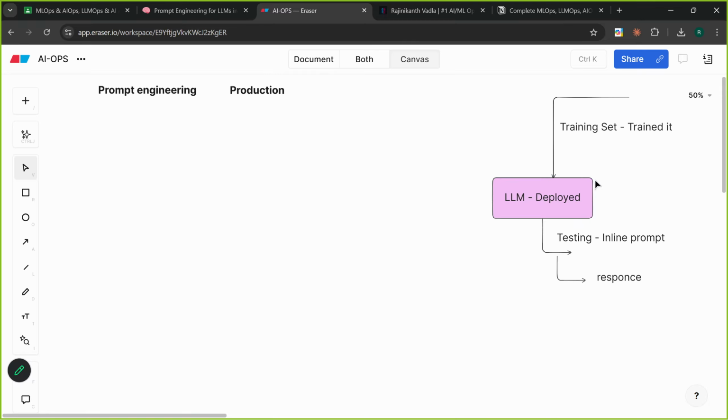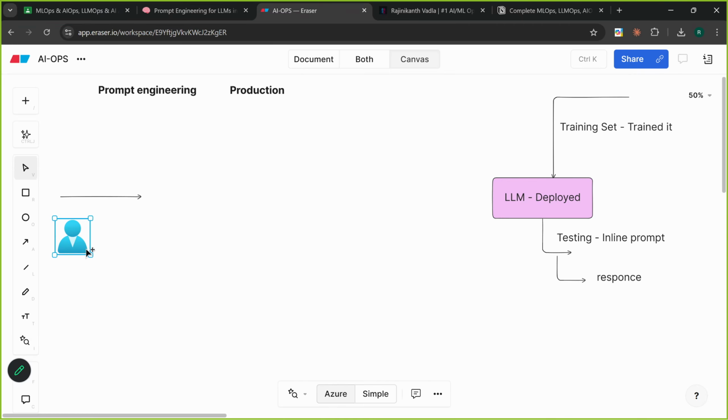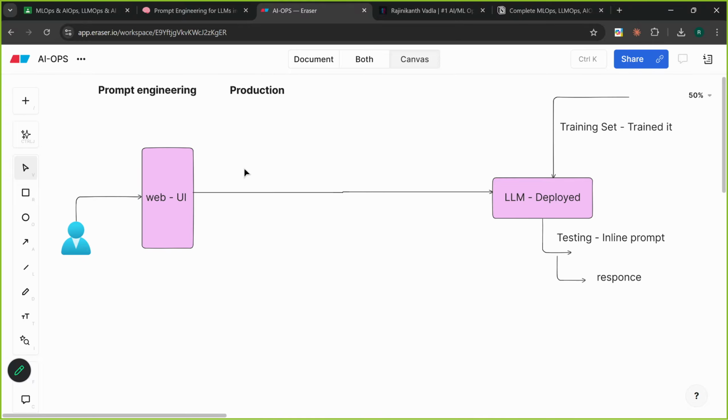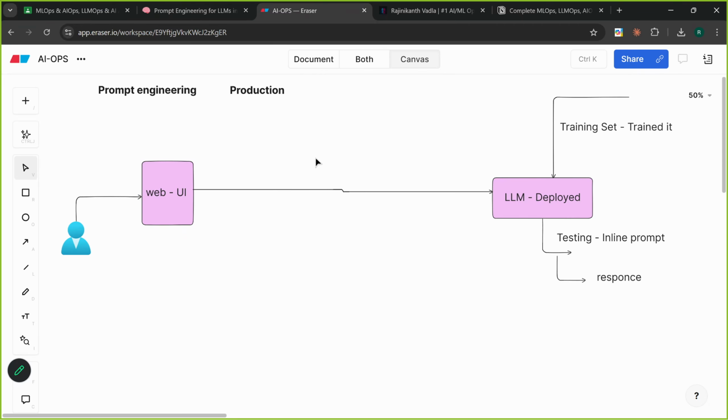But when you deploy this, when you're really getting a real user request from the internet, and you have a web UI here, how is it going to manage and how is it going to reach this? Are you going to give a plain prompt of what the user is giving? No. Are you going to give a plain prompt of what the user is giving to your website? No. So there would be some technique.